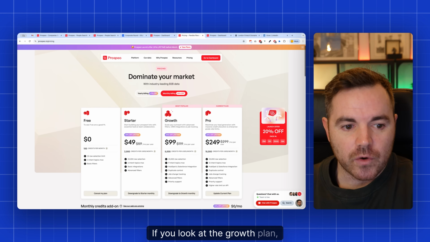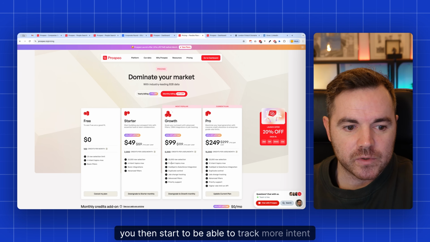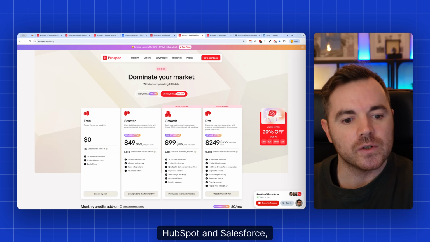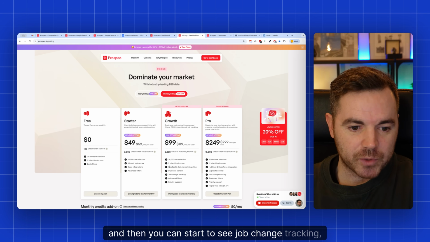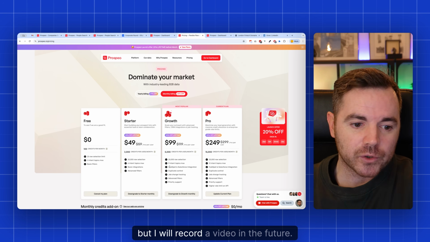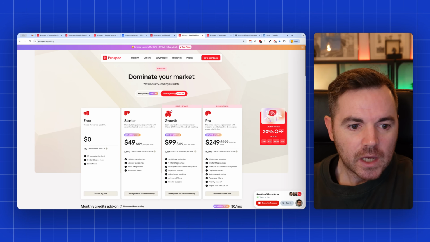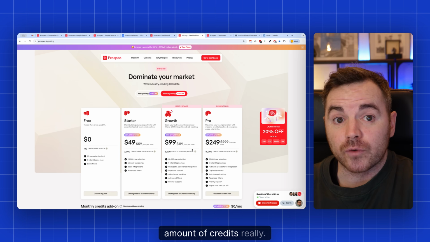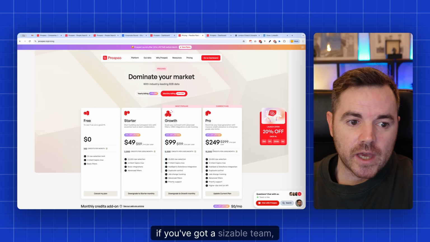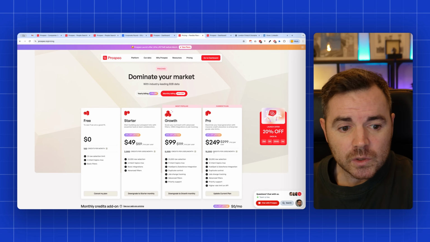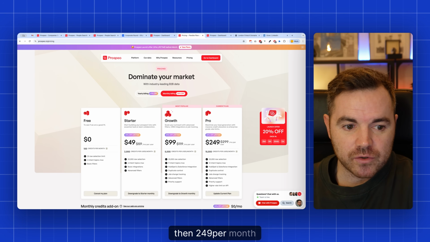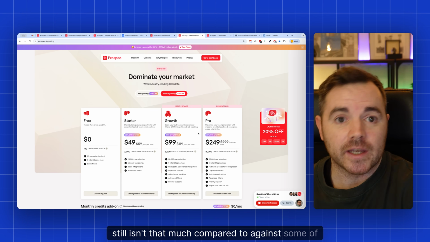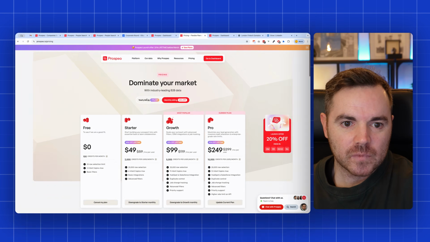If you look at the Growth plan, you then start to be able to track more intent topics. You unlock the integrations with HubSpot and Salesforce, and then you can start to see job change tracking, which I didn't show you today, but I will record a video in the future. And then the main difference between Growth and Pro is the amount of credits, really. Still, if you've got a sizable team and you need the volume, then $249 per month still isn't that much compared to, again, some of the other providers out there as well.